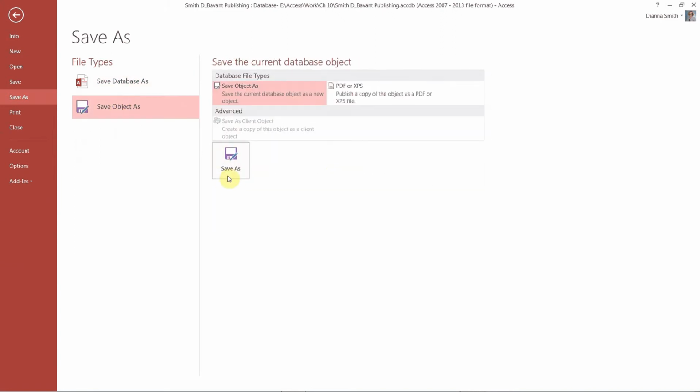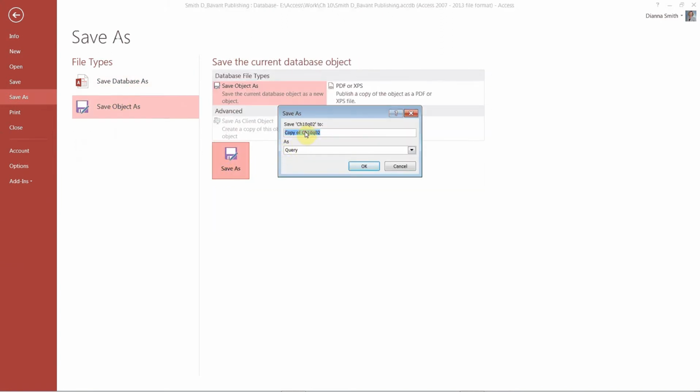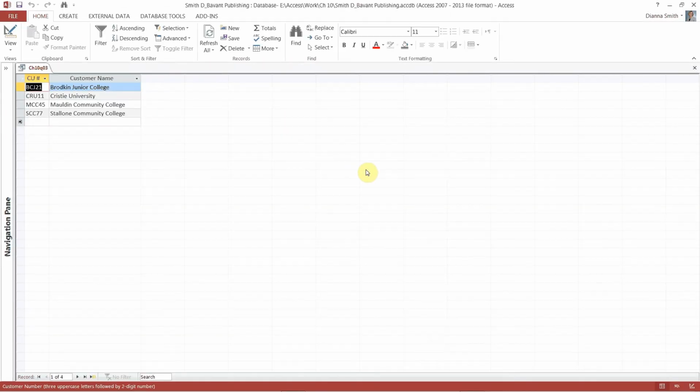Save object as. And this one is going to be Chapter 10, Query 3. Alrighty. Turn the page. Now, on page 628, in case you've forgotten what your comparison operators are, they have a table listing there that can help you out. And notice the not equal to, that's the one that most people don't get.